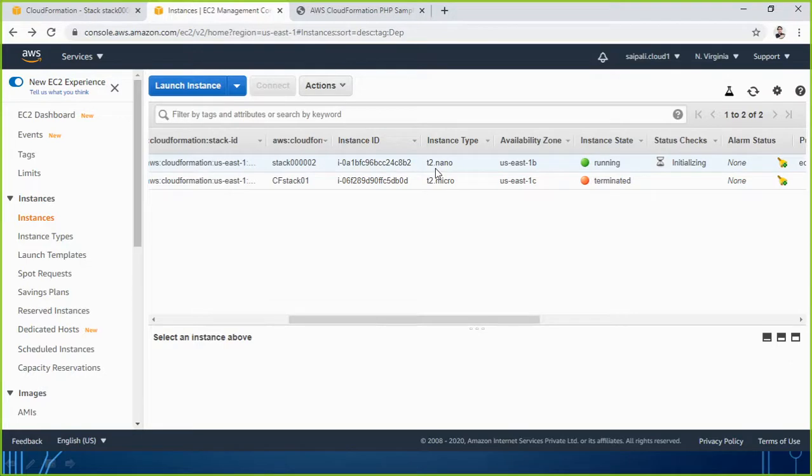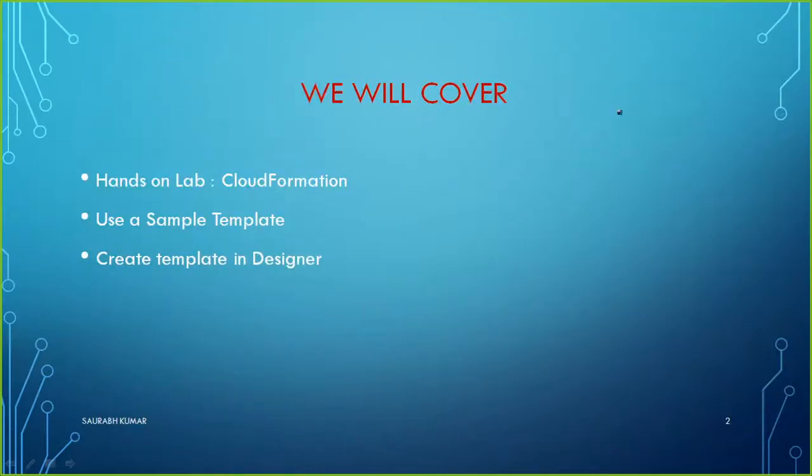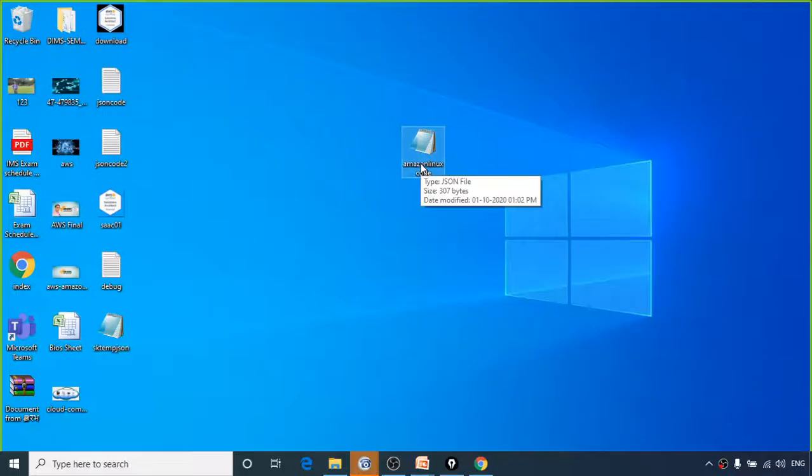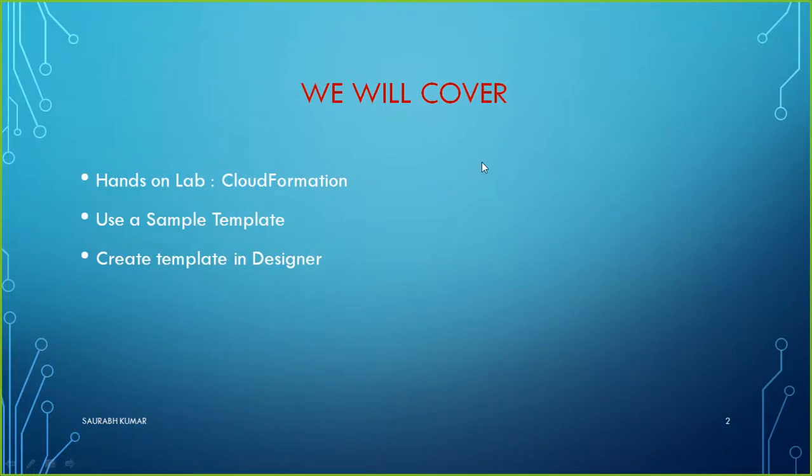So this way we are able to run this JSON code in so many different options. We did it with the help of file uploading, but we can do it directly from the designer also. Same file, we just copy paste in designer and it should work very fine. Let us try. Let's do one more last experiment with it. So maybe I open it, I edit, I just make some change on it.